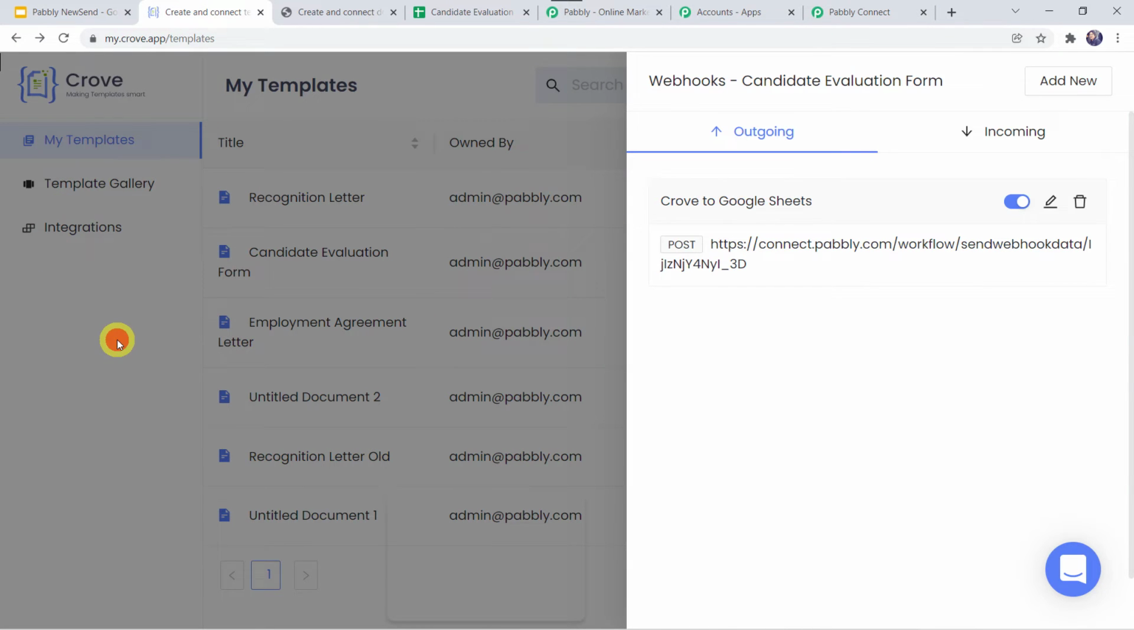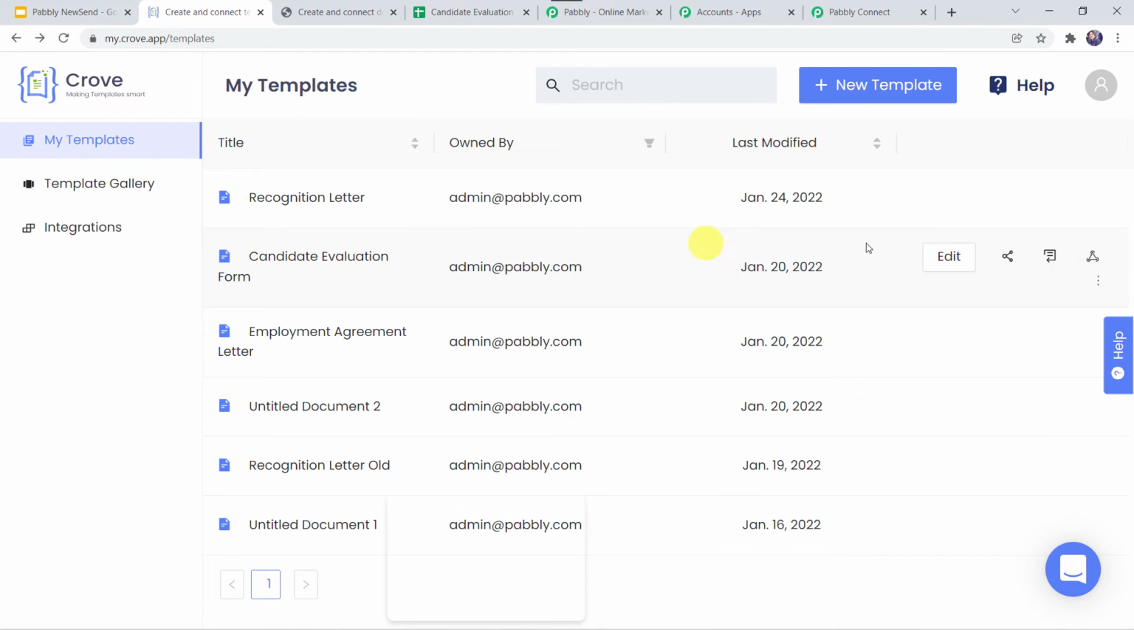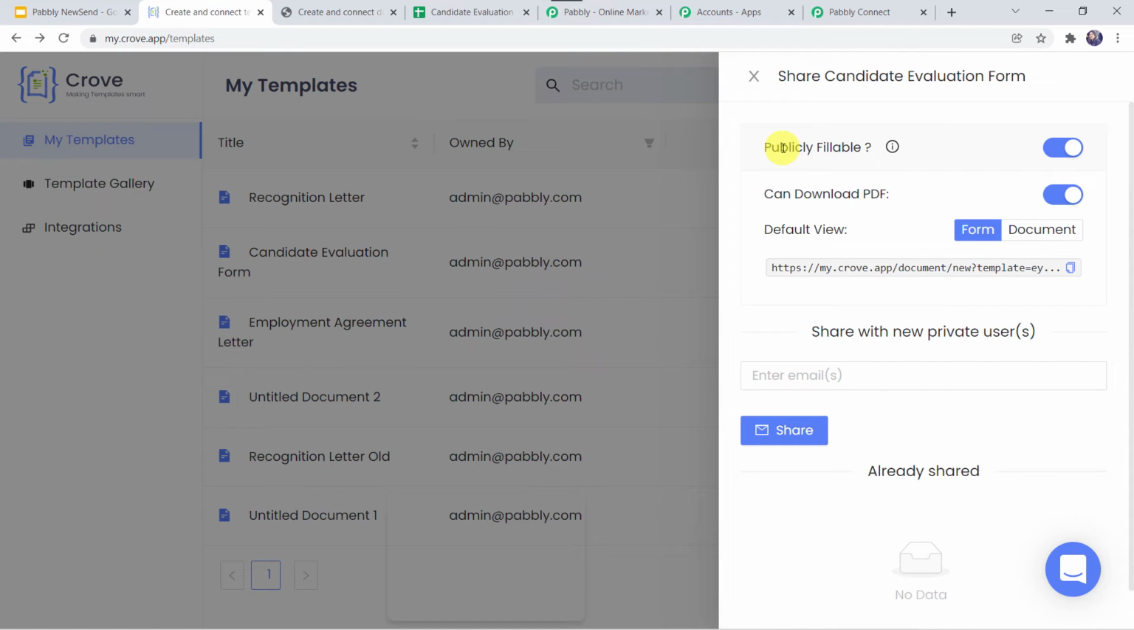Here we are just coming to this candidate evaluation form, and here we can find the share option. Simply click on share. Here we can find publicly fillable. So if you activate this particular button, then this particular form can be filled by anyone. The second option is scan download PDF. So if you want to download a PDF, you can activate this button once again. And here we have default view option, form and document.